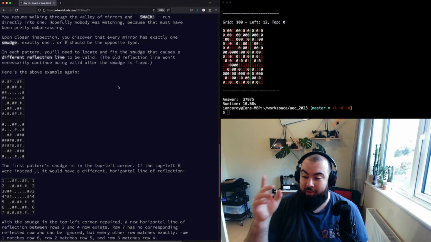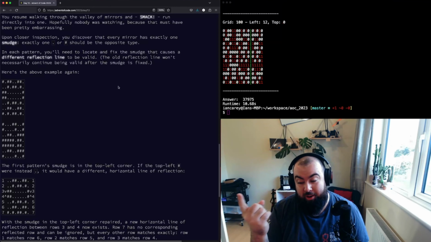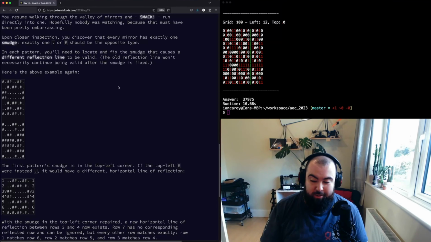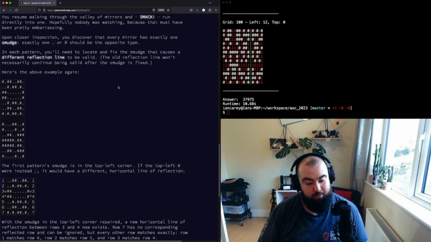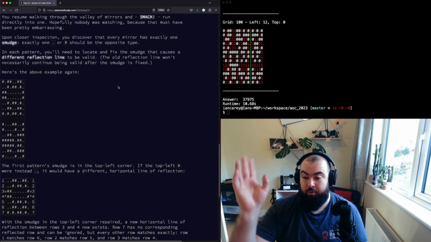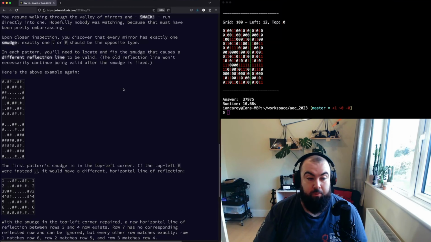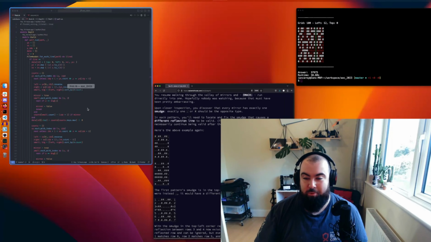And also there will only be one new valid reflection per file, or per grid. It could be either a vertical or a horizontal. It doesn't have to match what it was the last time. So with that in mind, let's just glance briefly at the code.